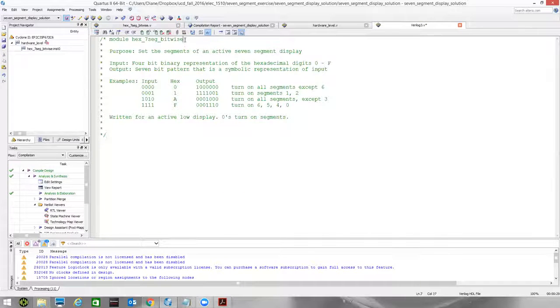All right. So I won't call this hex to 7-segment bitwise. Maybe I'll call this case, for case statements. All right, same behavior. So we're going to start with the keyword module, X7 seg, calling it case, because I'm going to use case statements.